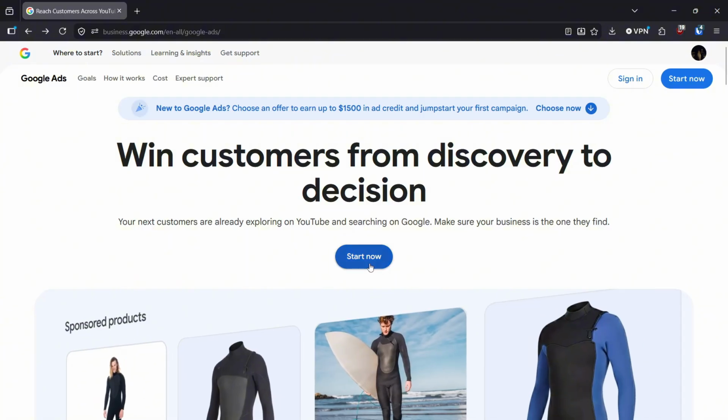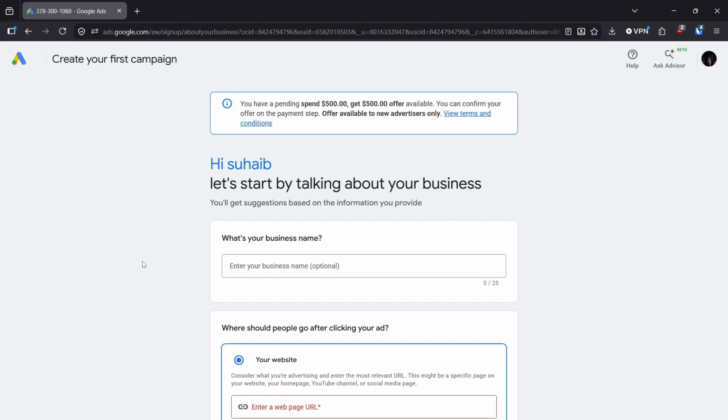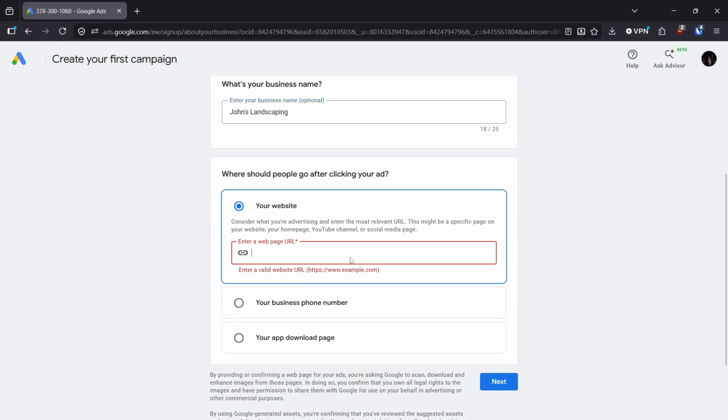So now you can see here, I'm just going to click start now. The moment I click start now, it's asking me some simple questions like what's your business name and where should people go after clicking your ad. So for your business name, just go ahead and enter in your actual business name. This is just an example. Let's call it John's Landscaping. And then where should people go after clicking your ad? For now, I'll just put in my own company's website and go ahead and just click next.